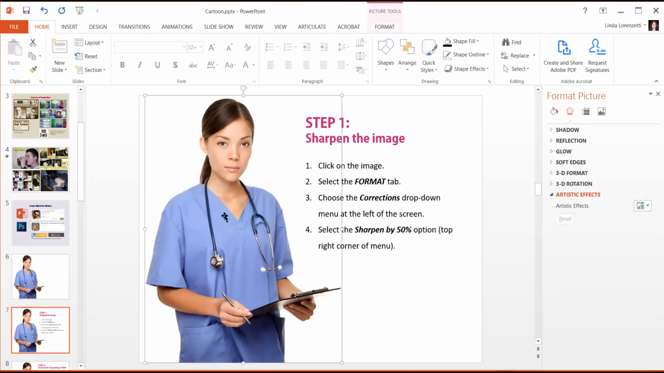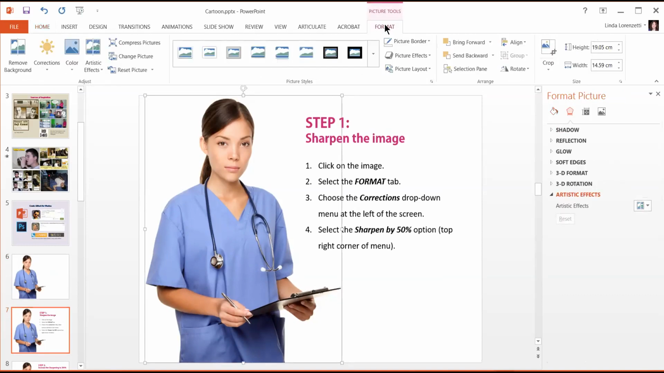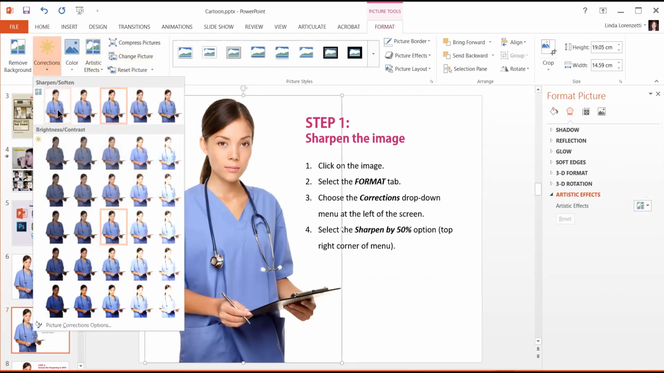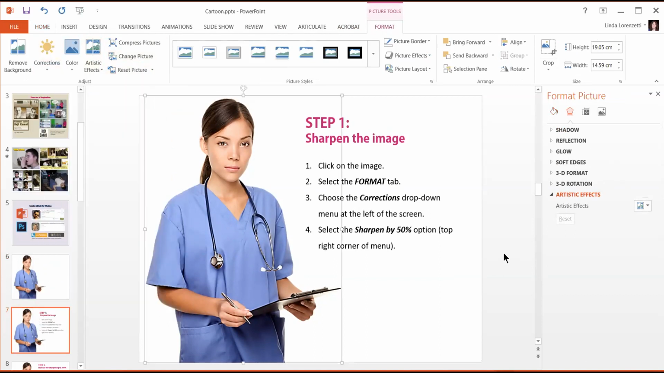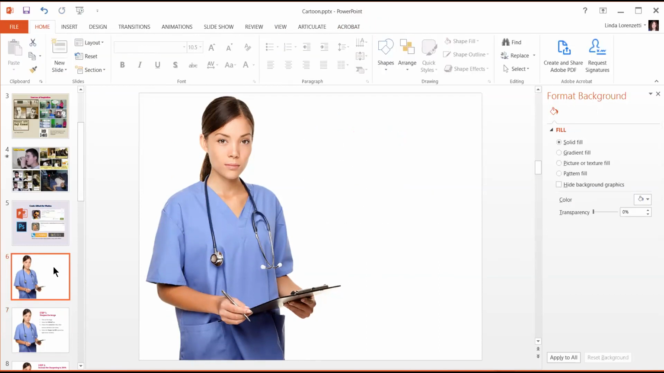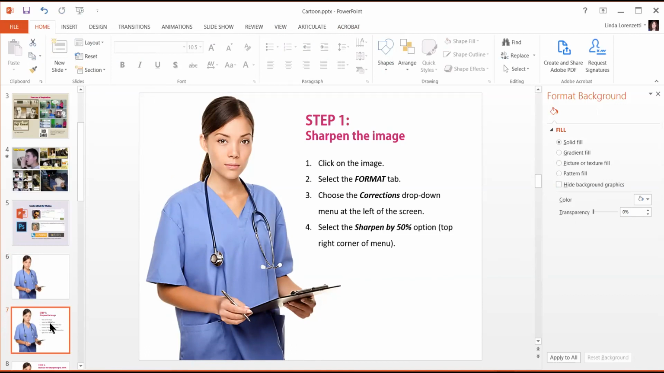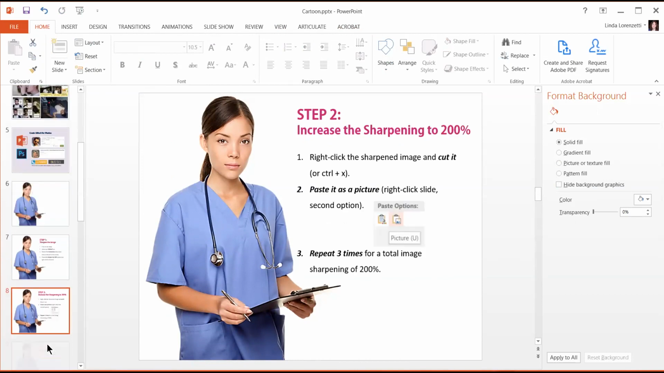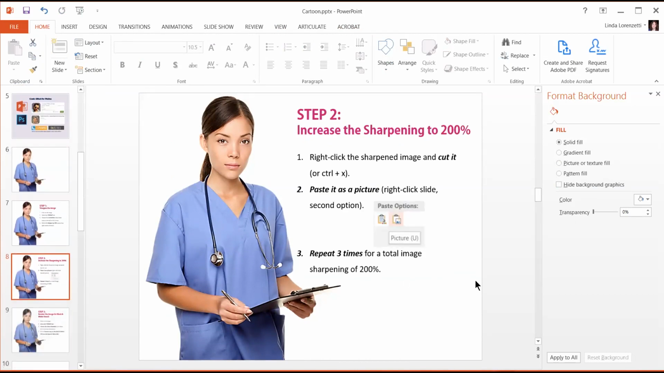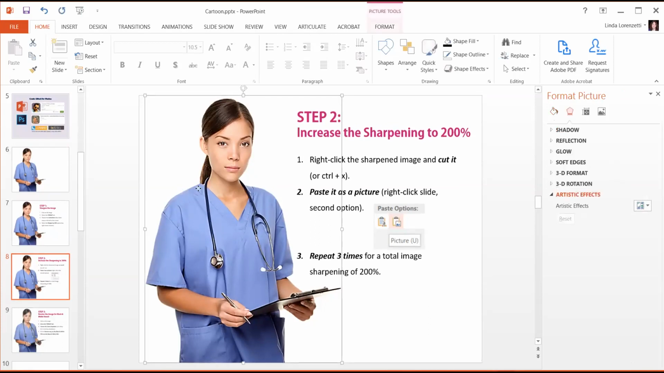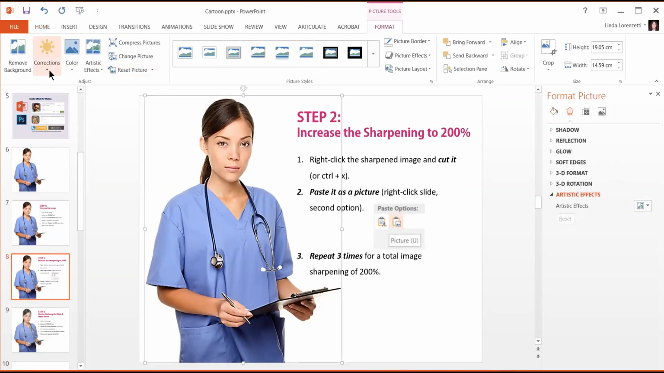So if you click on the image and go to your Format tab, you can choose Corrections. In the first row, choose Sharpen 50%. I don't know how well you can see this from my screen, but the difference between the unsharpened and the sharpened version is quite a bit.